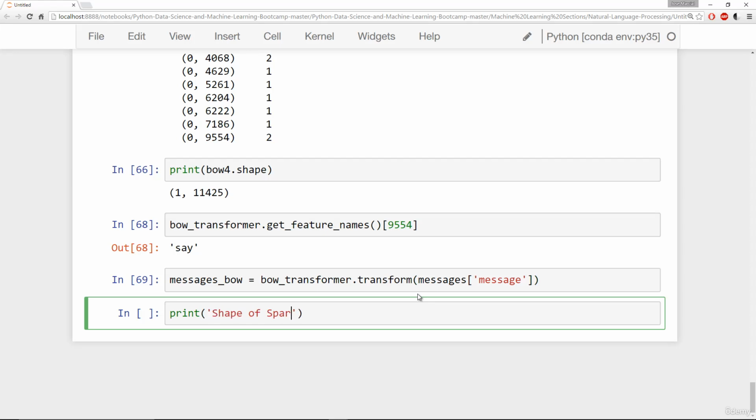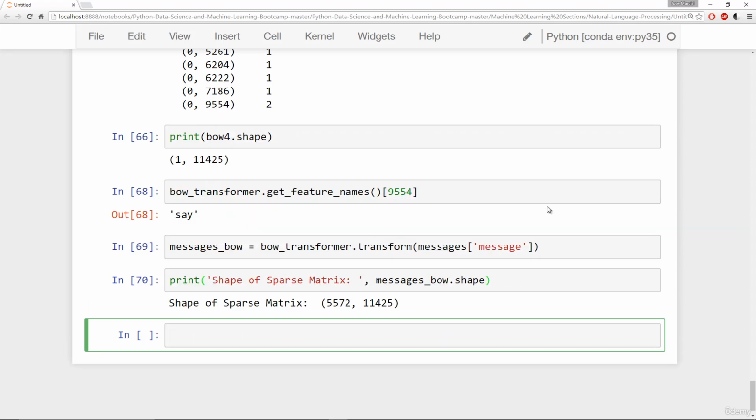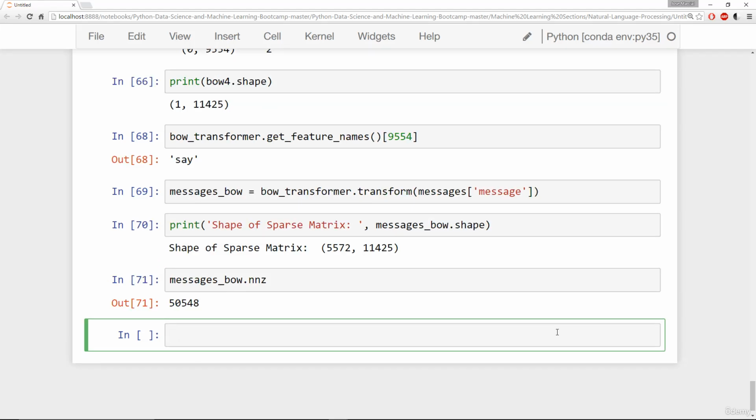Now that we have done that on all the messages, we can print the shape of the sparse matrix, and we can grab from messages_bow, the object we just created, the shape, and print that out. We can see we have 5,572 rows by 11,425 columns. And we can also check the amount of non-zero occurrences. You just call messages_bow.nnz, which is the amount of non-zero occurrences. So 50,548 of those are non-zeros.